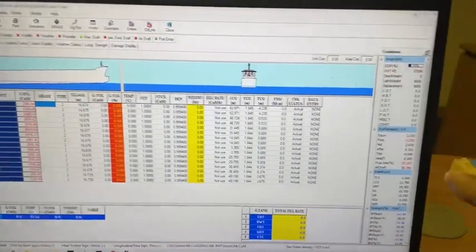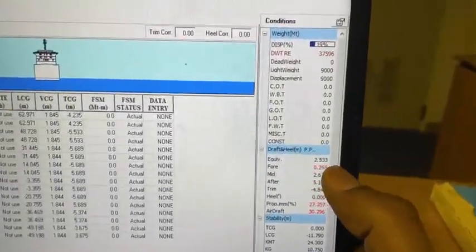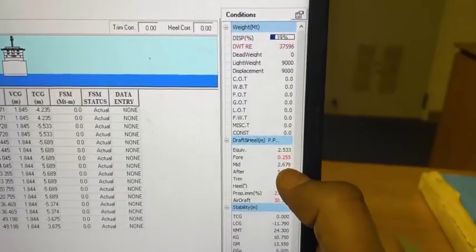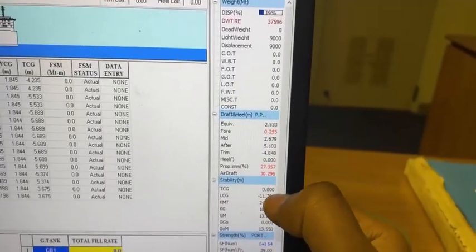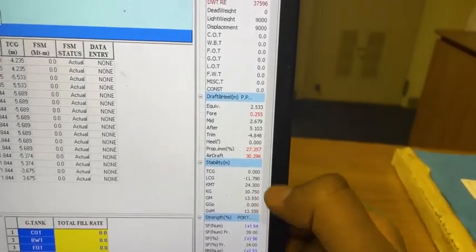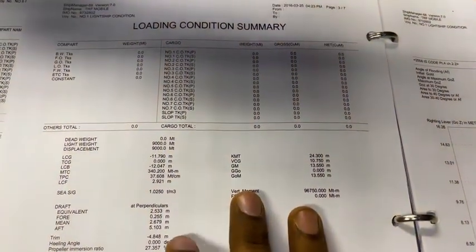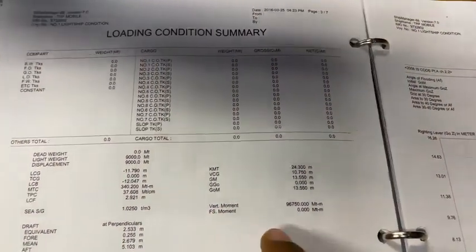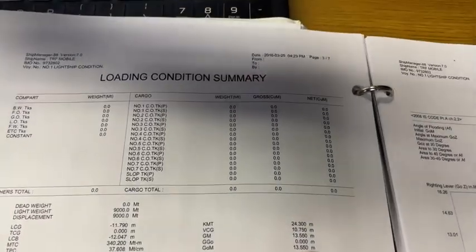So once I have done all those things in my Loadicator, then presently in my Loadicator you can see here I have drafts, forward draft, aft draft, this TCG, LCG, KMT, GM, all those values. I will match them with my condition. I will confirm whether they are matching or not. For example, if I have to show you, my GM is 13.55.